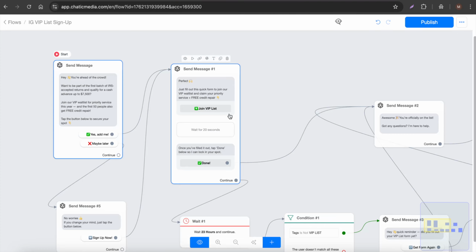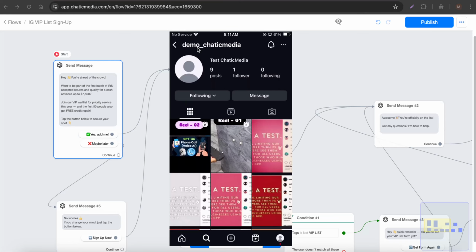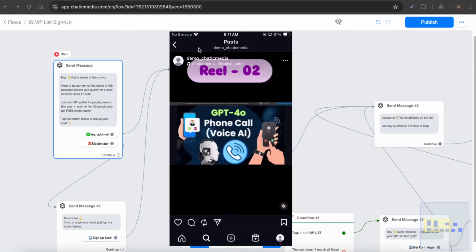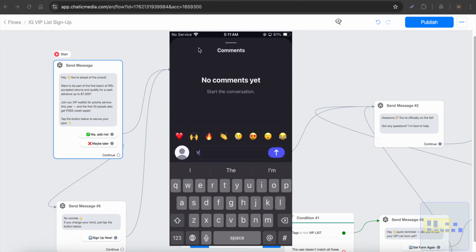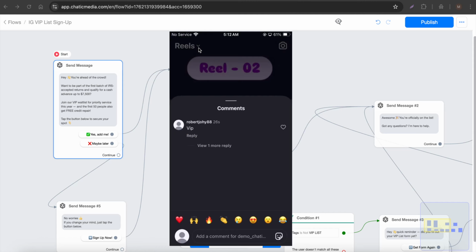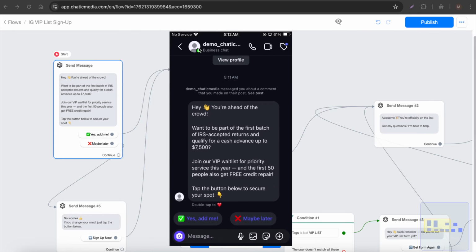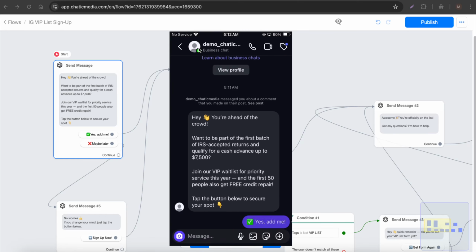So now let me share my phone screen over here. Demo chat media is connected over there, and you can choose any reel or post as you like, because we chose all posts. So let me open this reel over here and add the comment VIP, and let's see what happens. Here I added the comment VIP, and here it says send your DM. Now if I go to the DMs, we should see the DM right here. This is the exact message we set up, and let me say yes, add me.